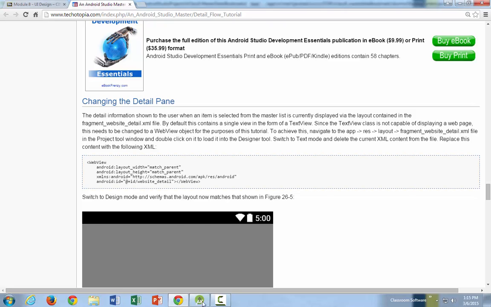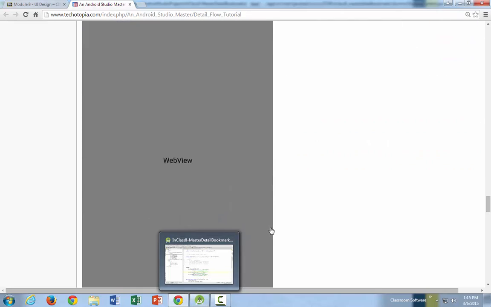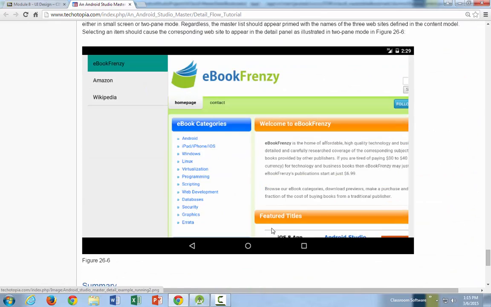Now, the next thing is in the detail view. In the detail view, we want to view a website. So when they click on one of these names, we're actually going to view the website here. So there's actually a web browser that you can put on your page to show a website. So that's what we're going to have to do. The detail view will just be a web browser.